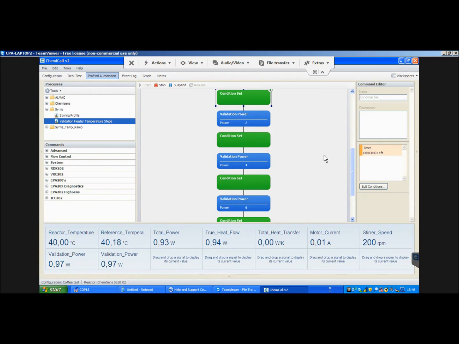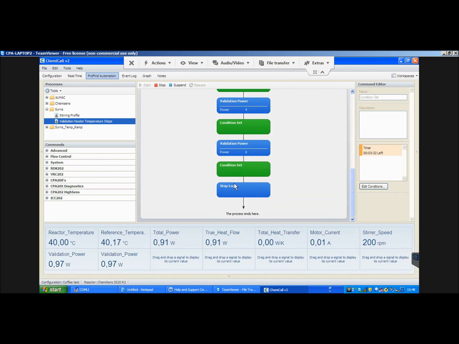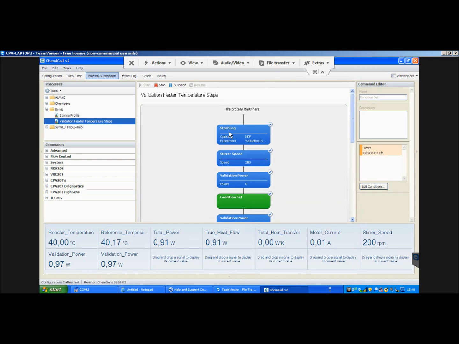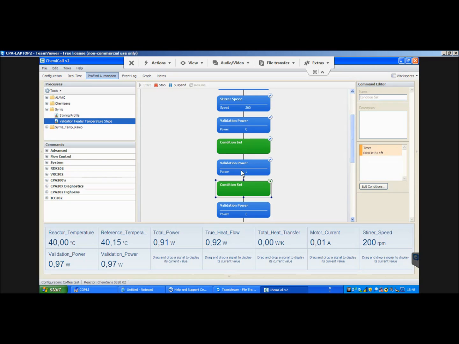So we have configuration, real-time data, and then we actually have what's called Profinder automation, and this really is a drag and drop system where you can write a series of commands so that the system will basically be automated. So what I've done here is I've got a start log, and then I've got a stop log, and in between it I've written a series of things like stirrer speed, validation power. I put no power in. I have a condition, how long I'm going to do that for.